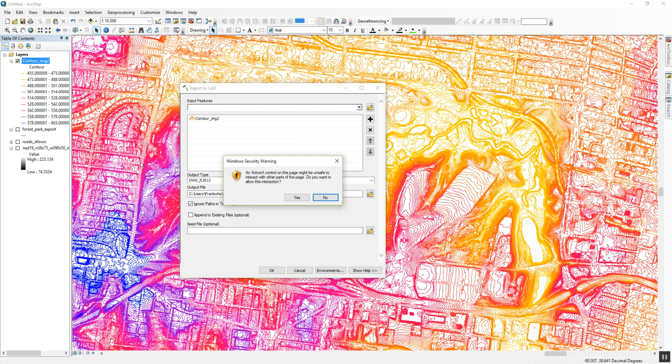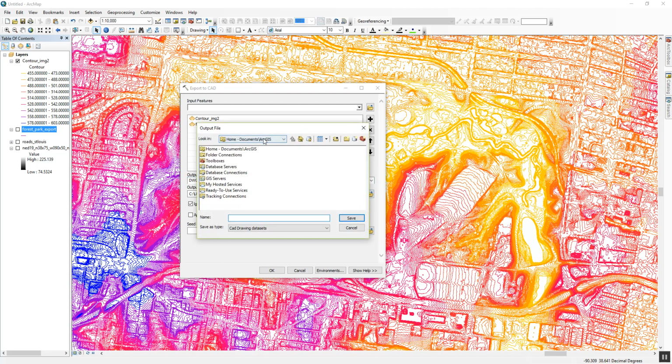And then all you need to do is right click on this layer, Data, Export to CAD. I'm actually going to export this road layer at the same time. Data type 2013 DWG is perfectly fine. Pick a location. I'm just going to save on my desktop. I'll call this one Forest Park.